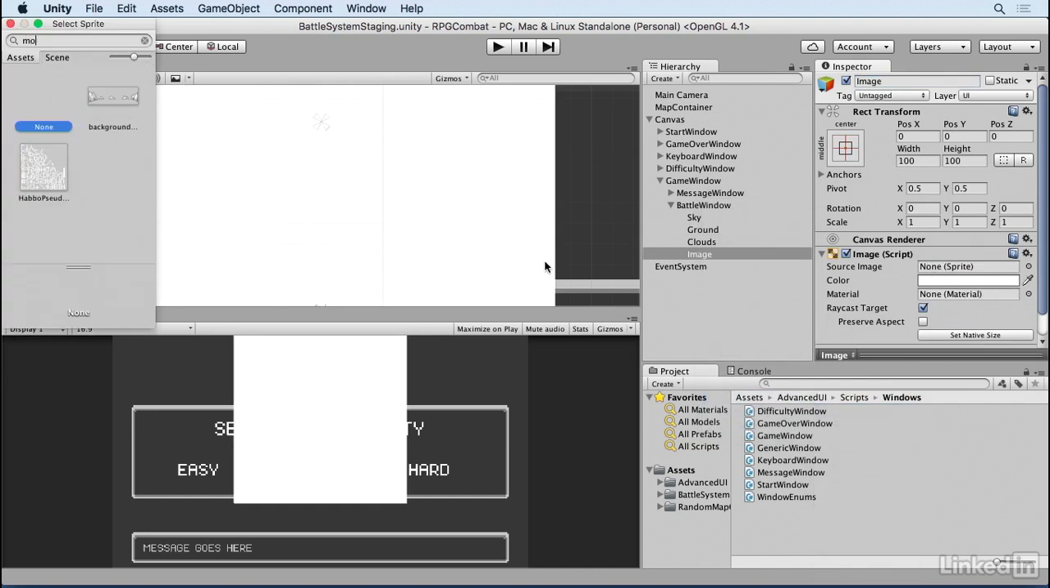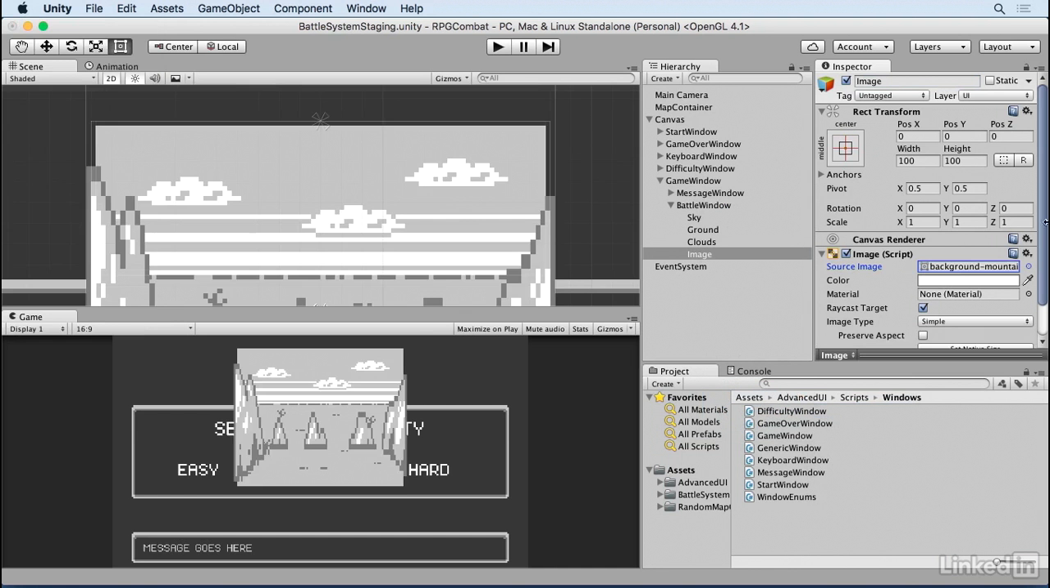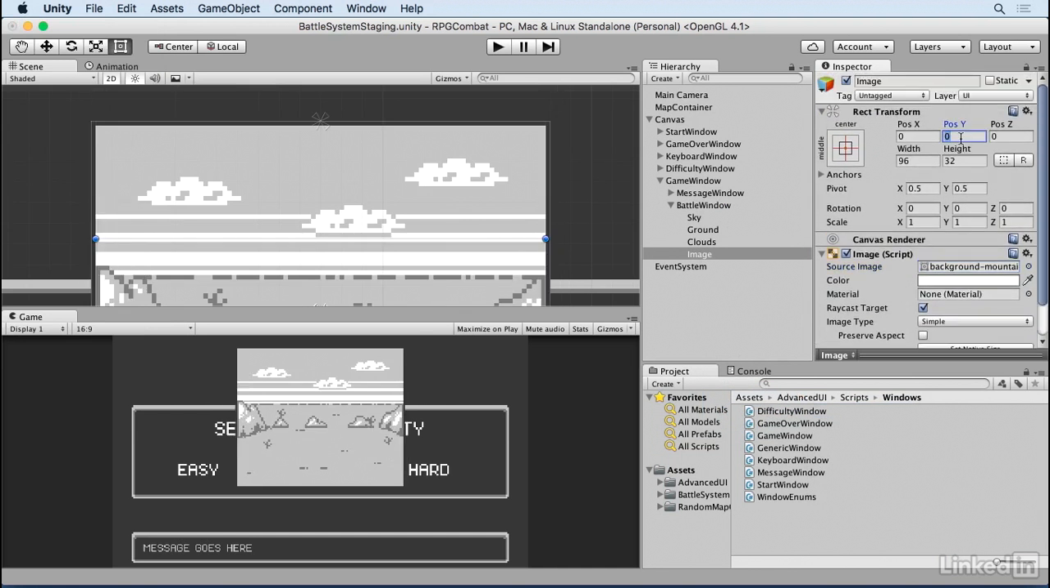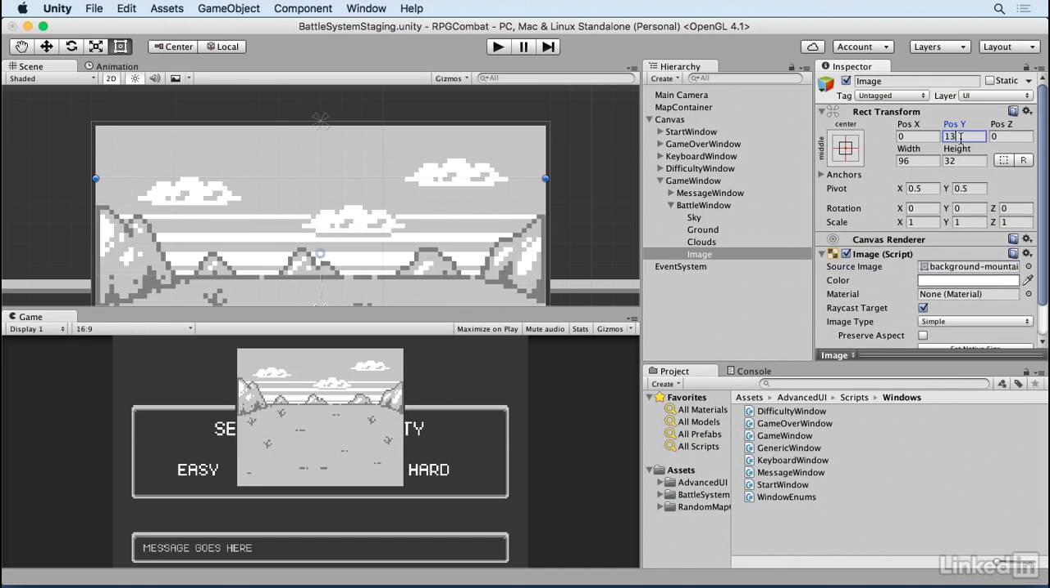The last thing we're going to add are mountains. We'll change the image to the background mountains. Let's set it to its native size. And here, we're simply going to change the position Y value to 13 in order to move it up. This way, it overlaps the sky and the ground, and the clouds are technically behind the mountains. Let's name this Mountains. And now we have our battle window decorated so that we can see the place where we'll be fighting our monsters.